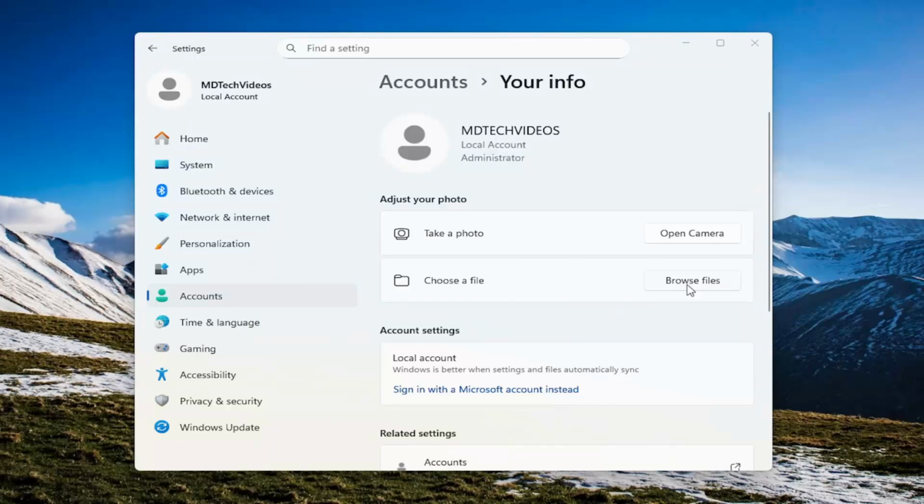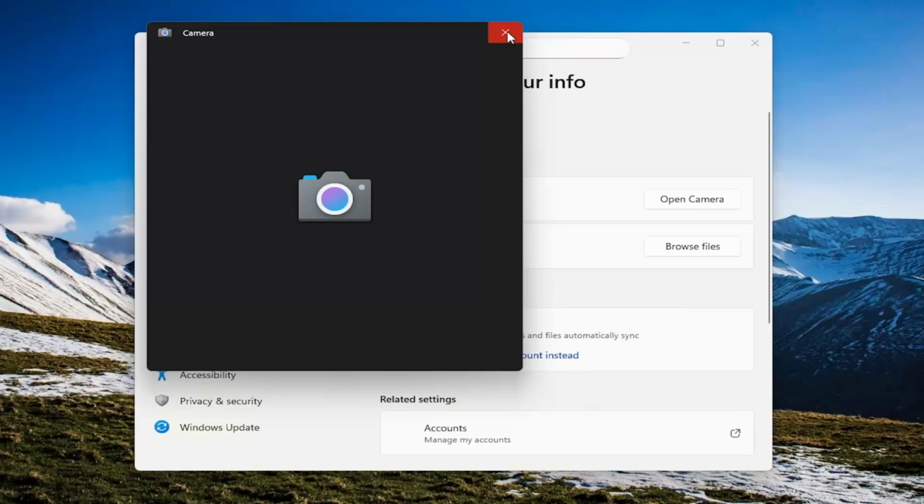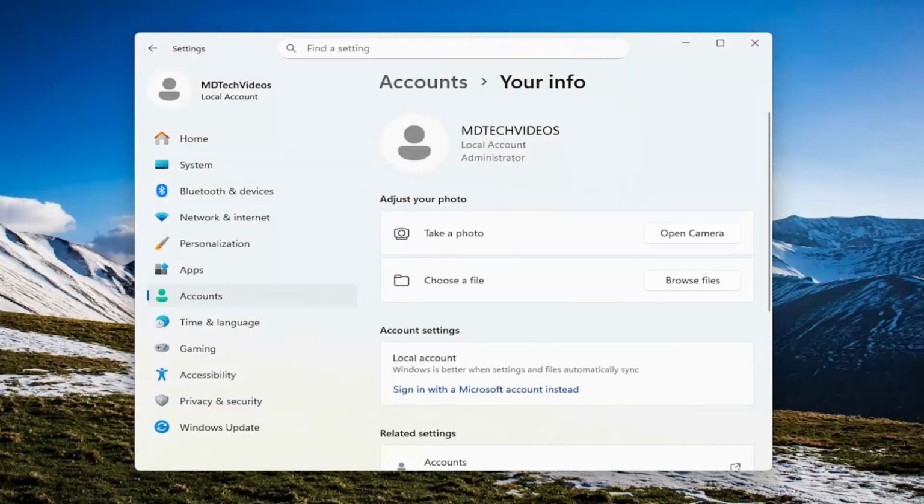You can select browse files to go select one on your computer, or you can open up the camera app to actually take a picture if you have a webcam installed. And that's pretty much it.